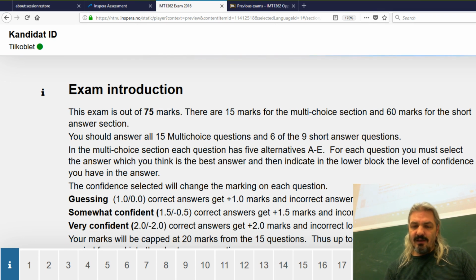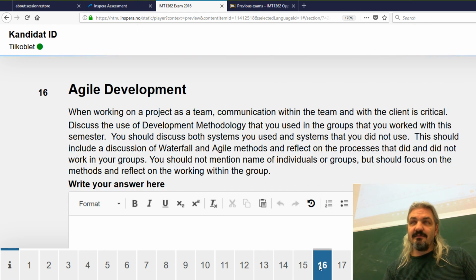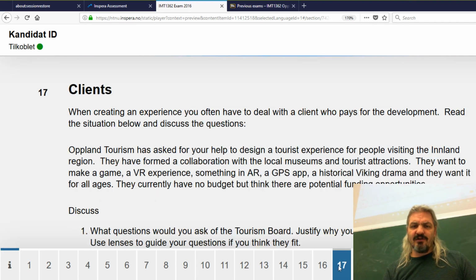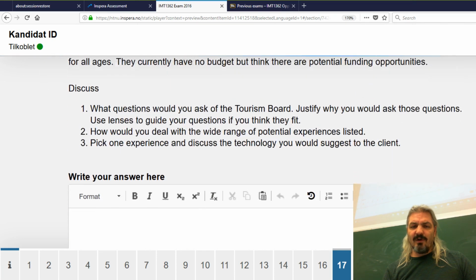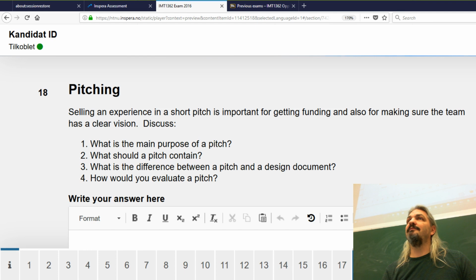That goes up to question 15, and then question 16 is the next 3 questions. So the first 3 short answer questions are again from the first half of the course, right? That year we did agile. We had one about clients, and we had one about pitching. So those were generic for both apps and games.